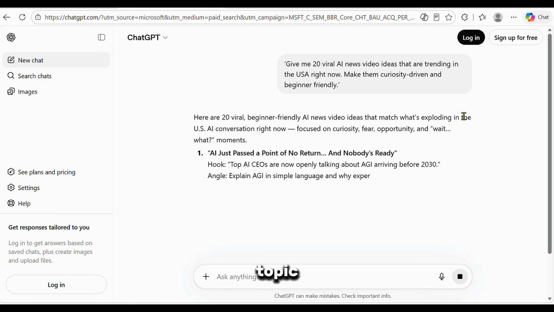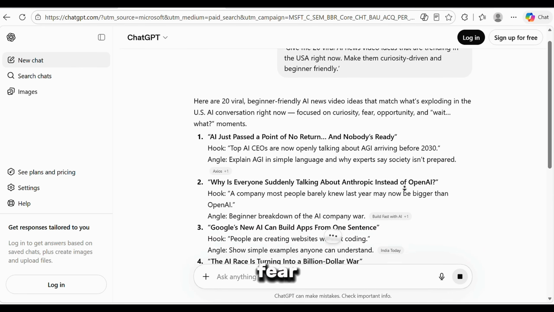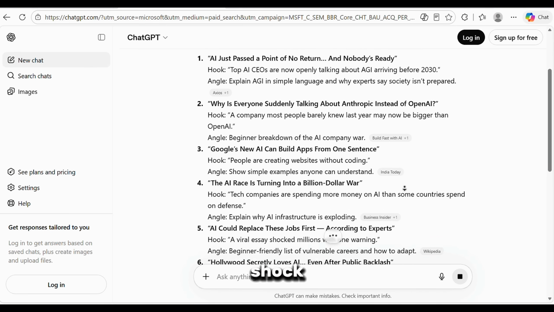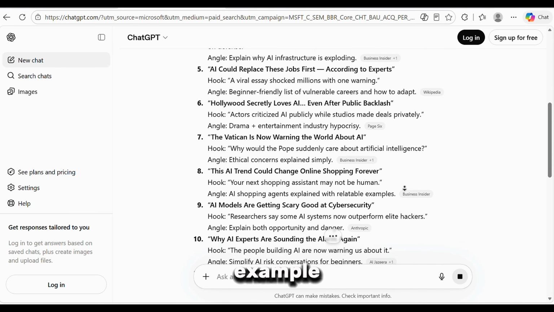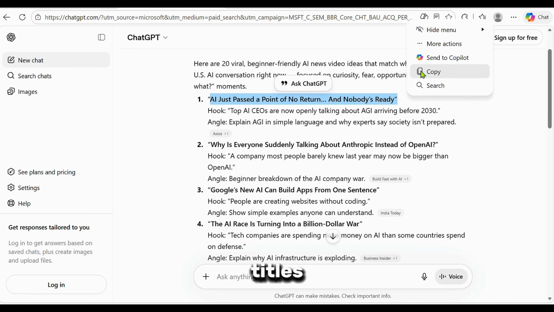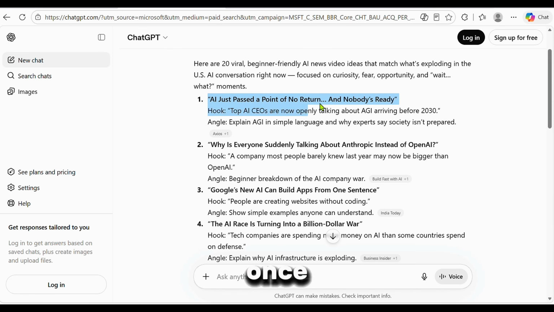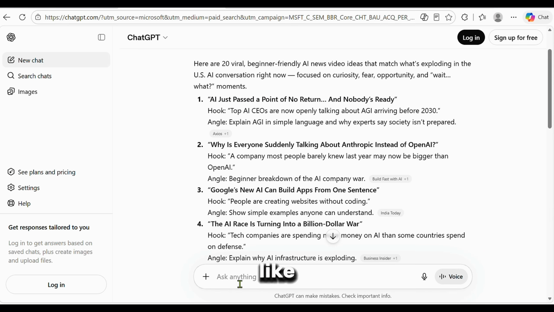Now don't just pick any topic. Choose topics that trigger emotions like fear, excitement, shock, curiosity, future predictions. For example, AI just passed a point of no return and nobody's ready. These kinds of titles make people click. Once you find a strong topic, now it's time to turn that idea into a professional AI news script using ChatGPT. Now once you find a topic, open ChatGPT and use a prompt like this.